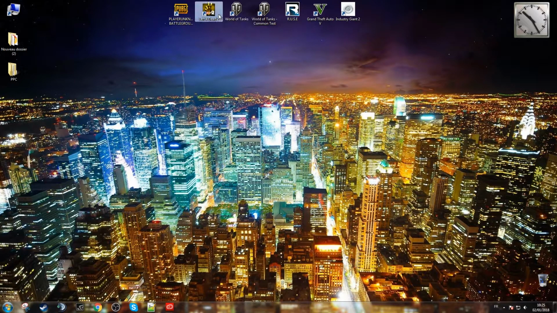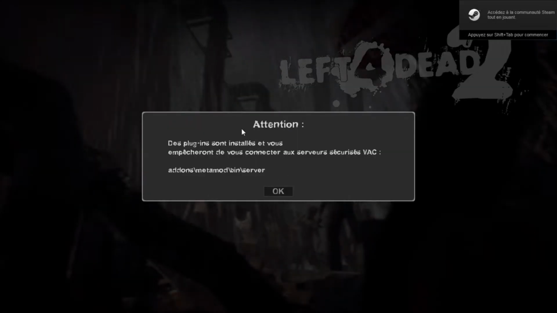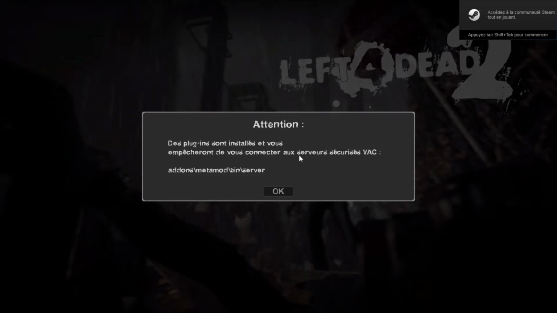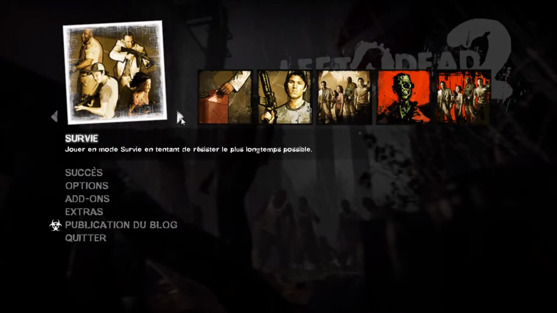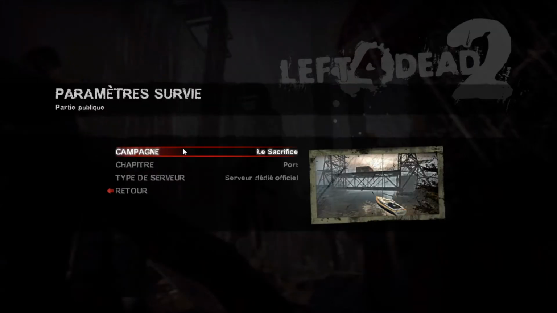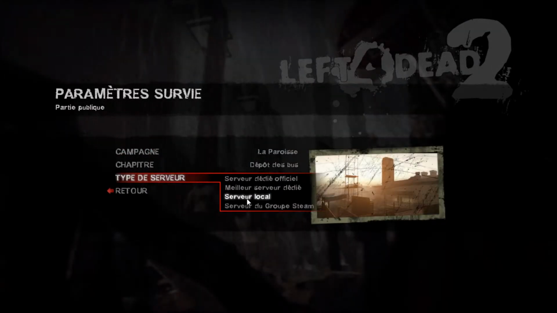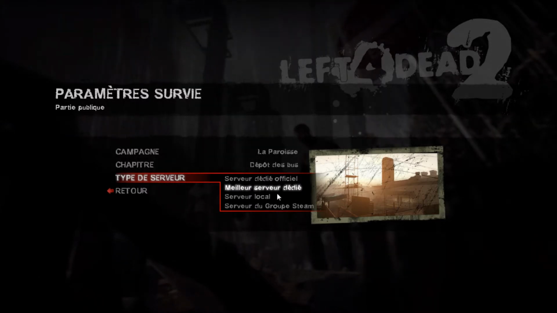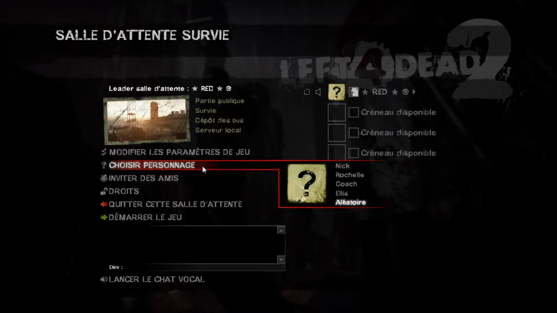Now we have to go in the game. Warning, plugin was installed, so don't worry, just okay. Don't forget, every time use the local server, not the official, not the best, just a local server, if you have these powers.